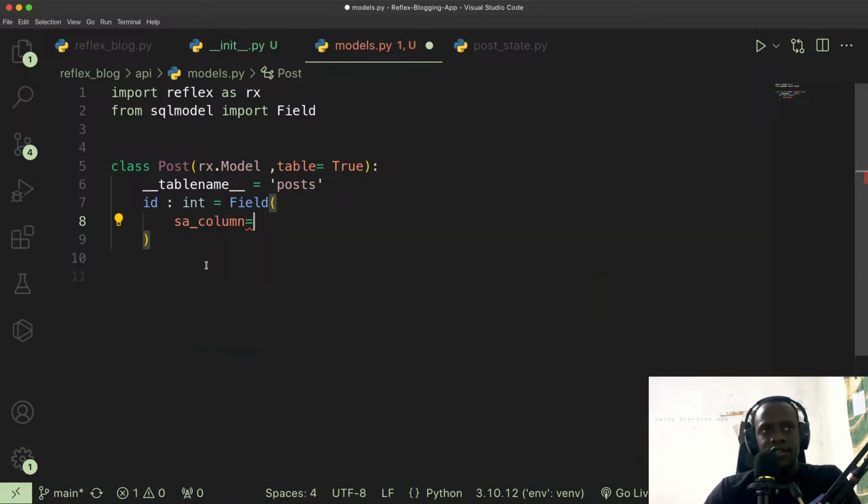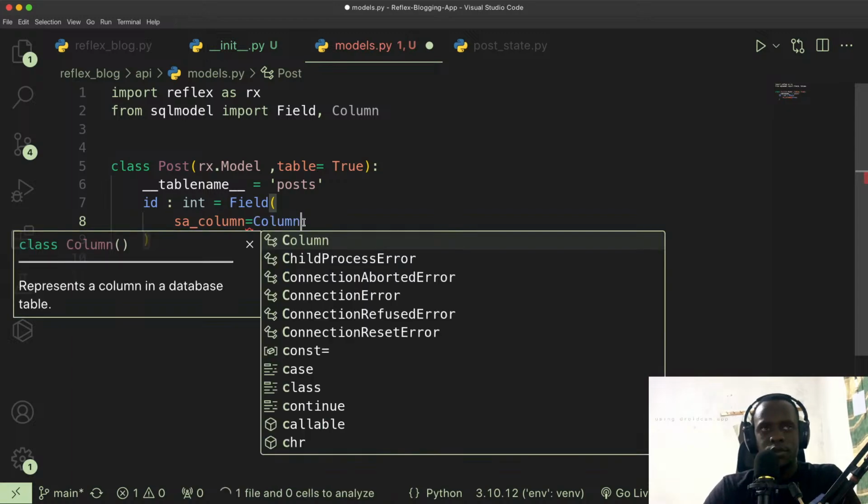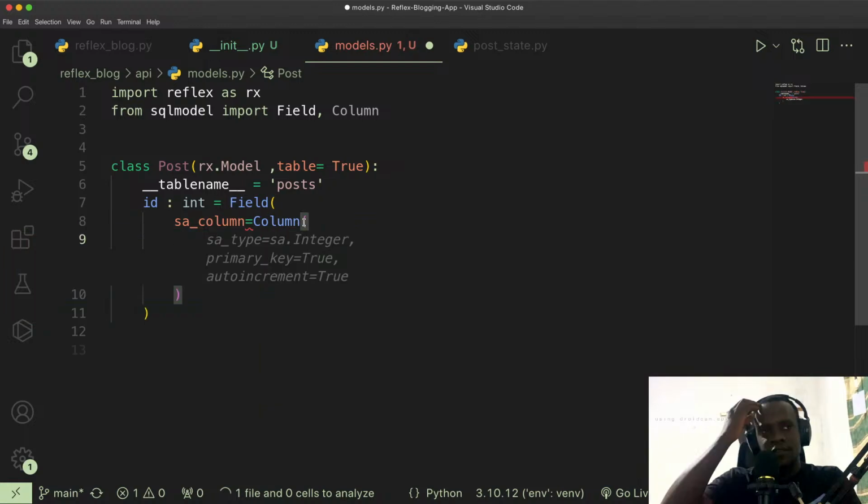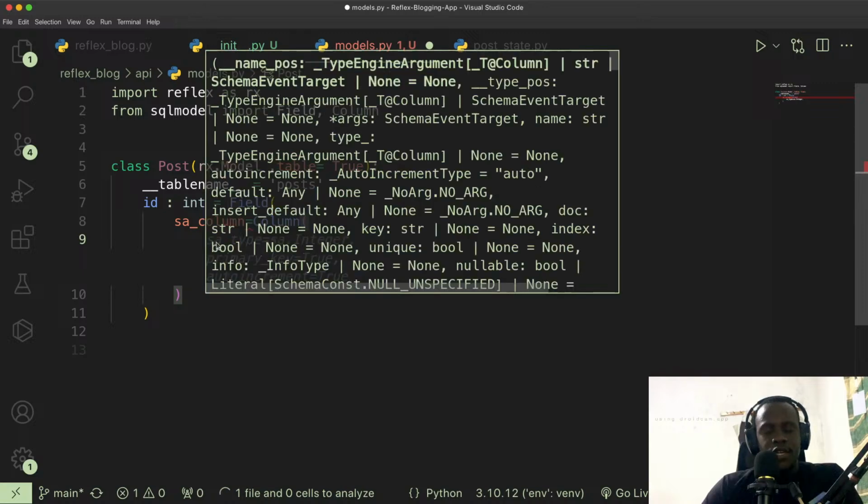So I can say sa_column is equal to, and then I'll go ahead and also import a function called Column, or it's actually a class. So what you can do is to come right here and say Column, and then we can pretty much define anything we want to define. So one thing we can see here is we have the type of the field, which is going to be the first thing that we have to provide in here.